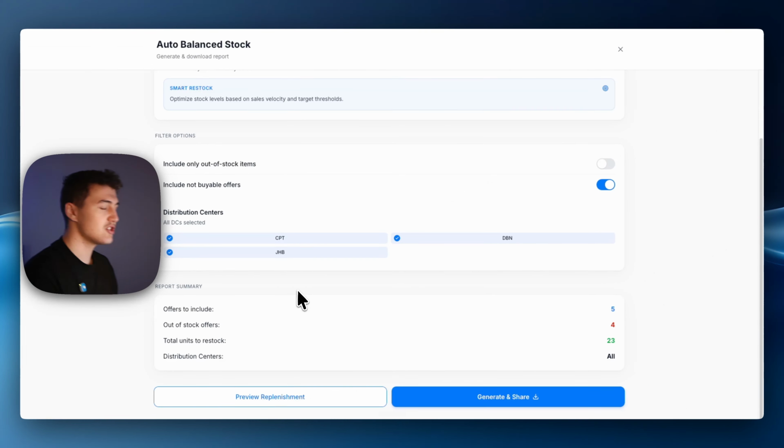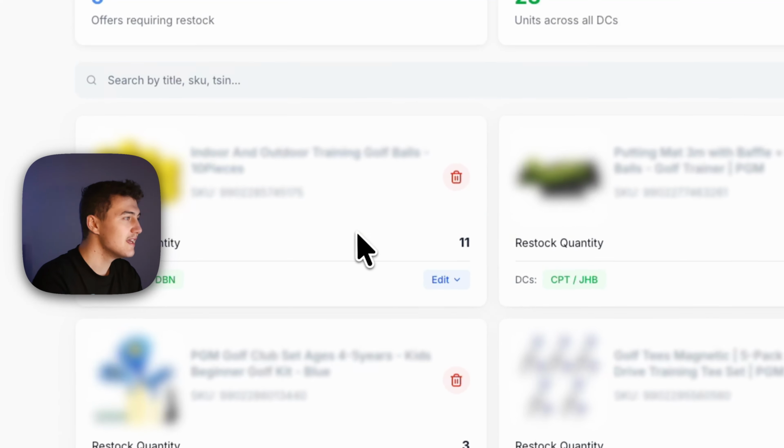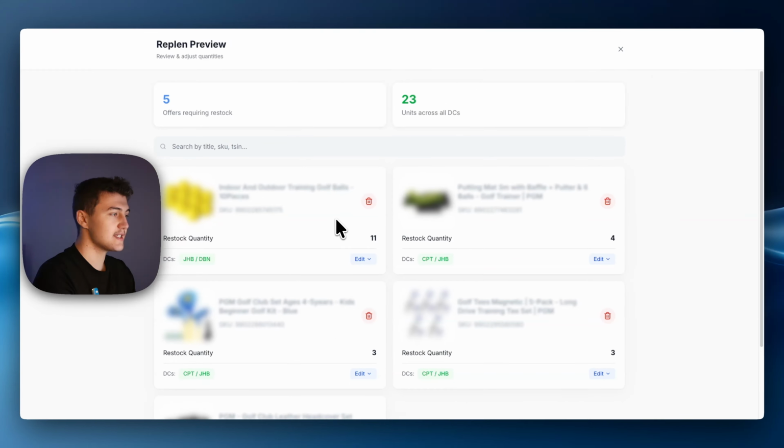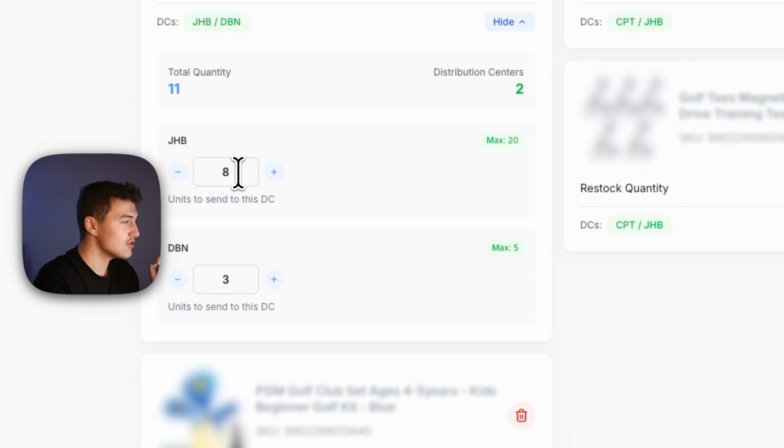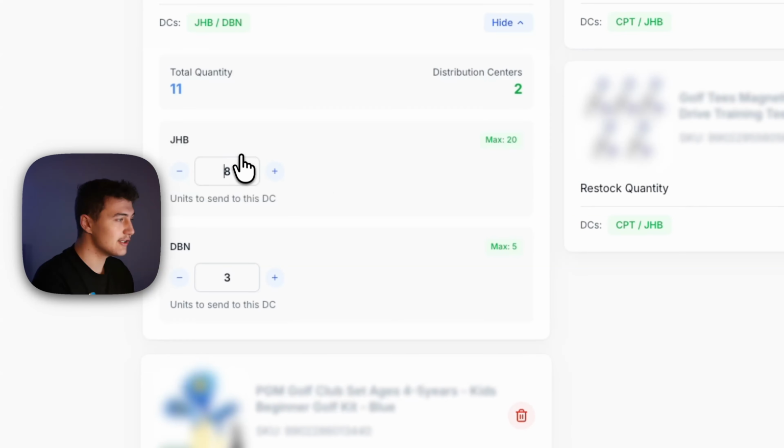Then we have the option to preview the replenishment. So the preview at the bottom, then you can see how much you're sending of what item and to which DC. So we can see we have this item, we are sending 11. We have Joburg and Durban that we are sending stock to. So if we click on edit, we can see Joburg is going to get 8 units, Durban is going to get 3 units. So what we can do is you can manually go and edit this.